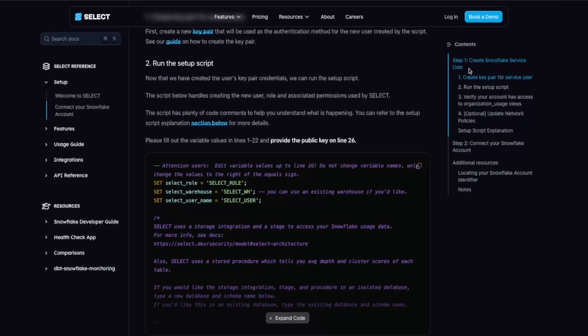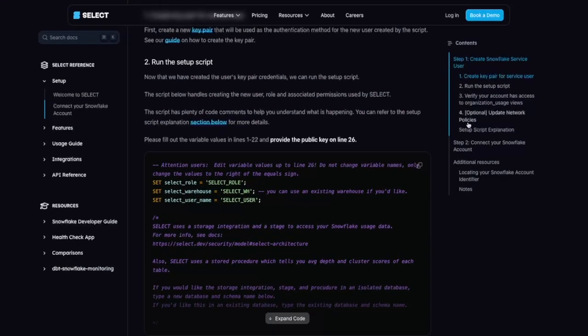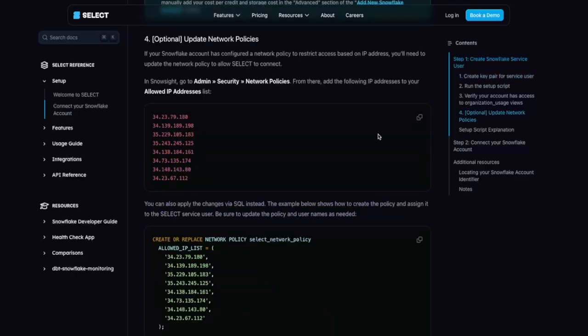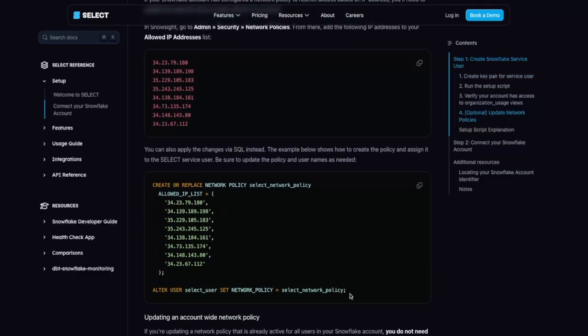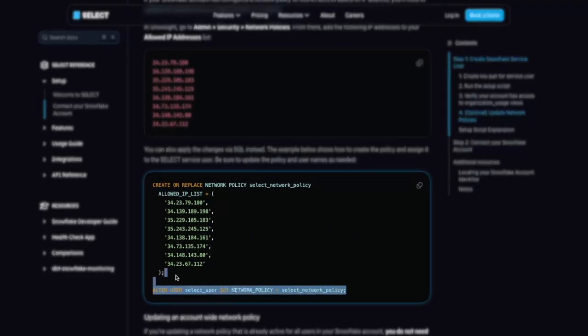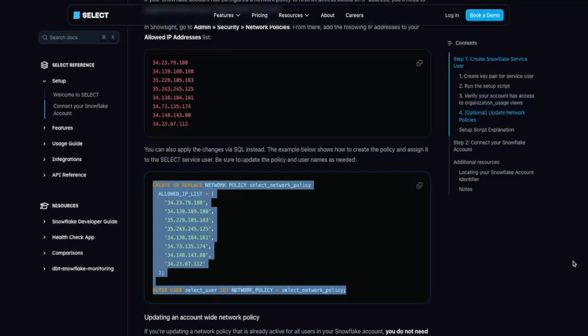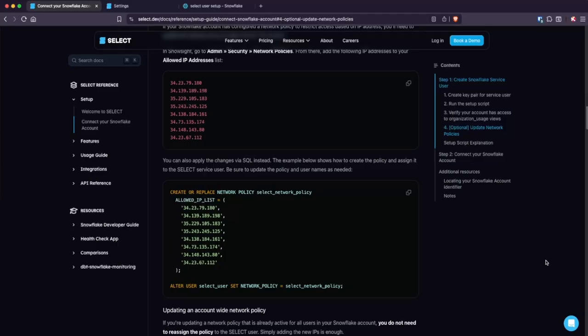The last thing to check before we make the connection is whether or not your Snowflake account uses a network policy or network policies to allow traffic from specific IP addresses. If this applies to you, you can copy and paste the network policy from our docs and execute that in Snowflake. Now we're ready to fill out the connection form.